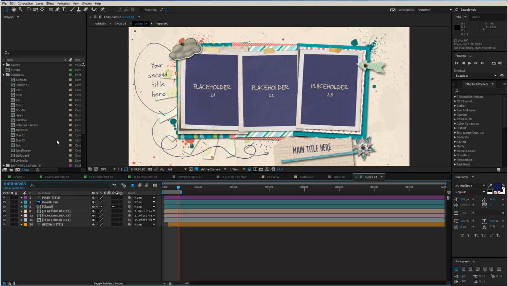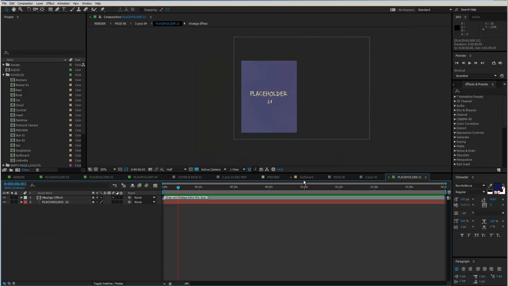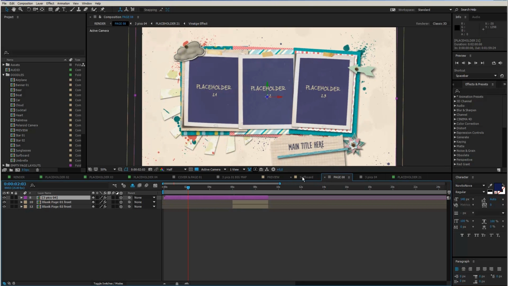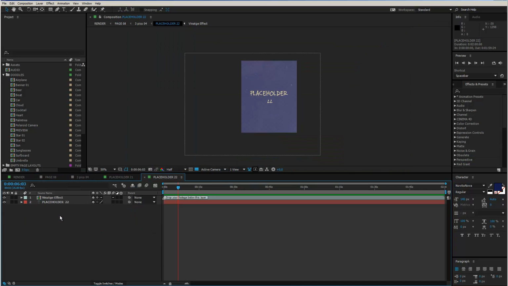So what I want to do is show you that you can build nice collages, or for example, in this case, you can make something like a panoramic image. So let's open up placeholder number 21, and let's also open up the other ones. I will quickly close these because I want a little bit more room here for these placeholders. Okay, placeholder 21, 22, and 23.